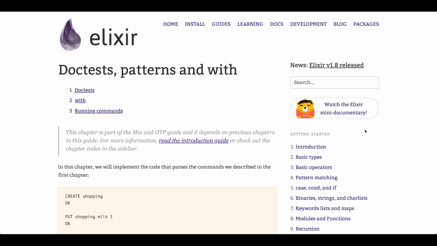Elixir Guides, Doctests, Patterns, and Width.